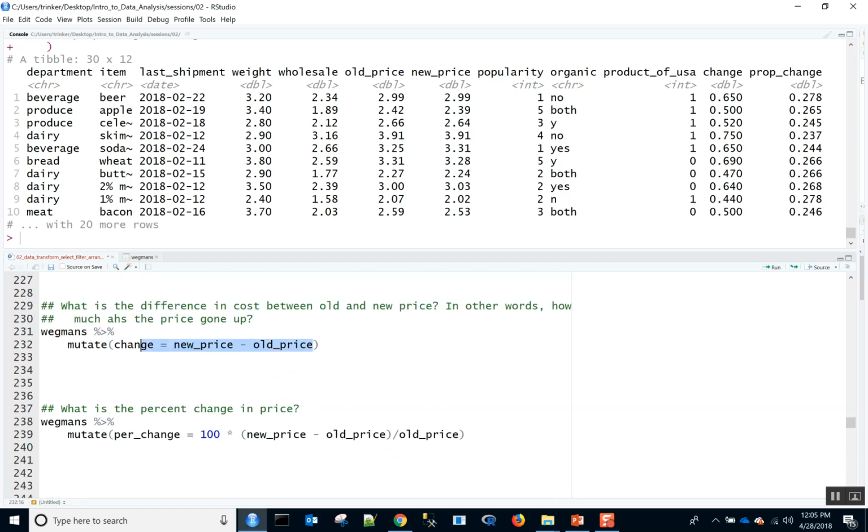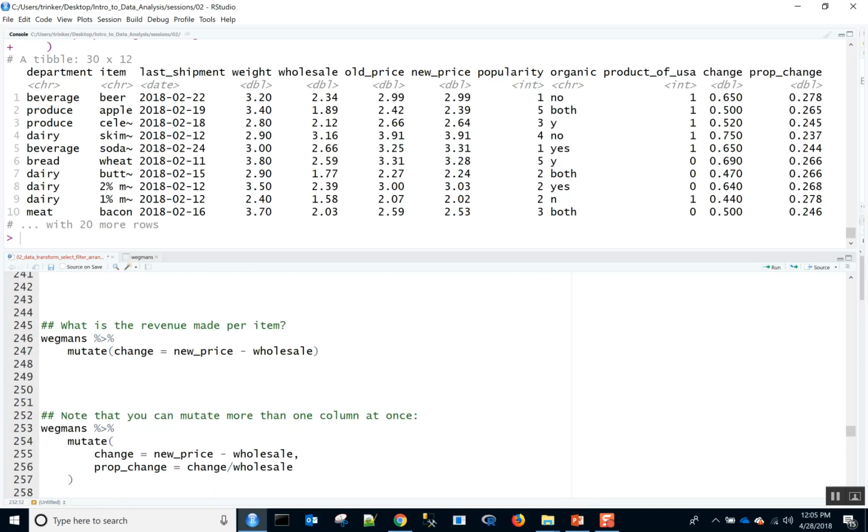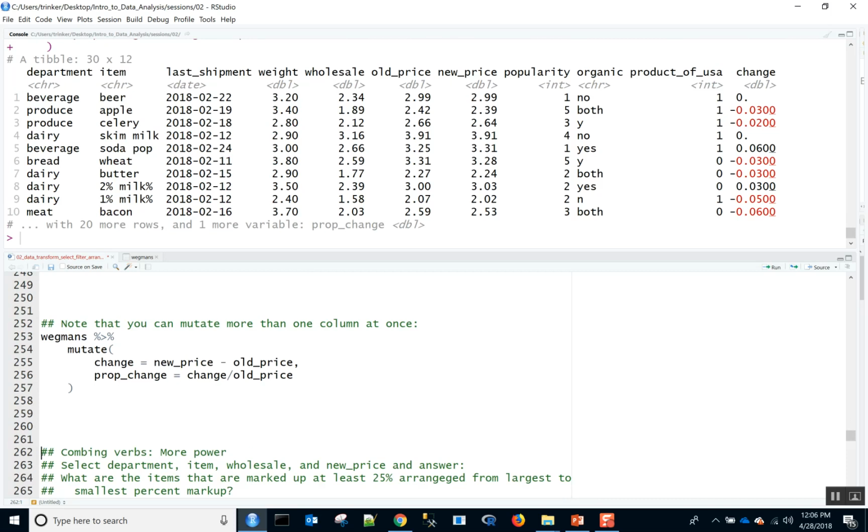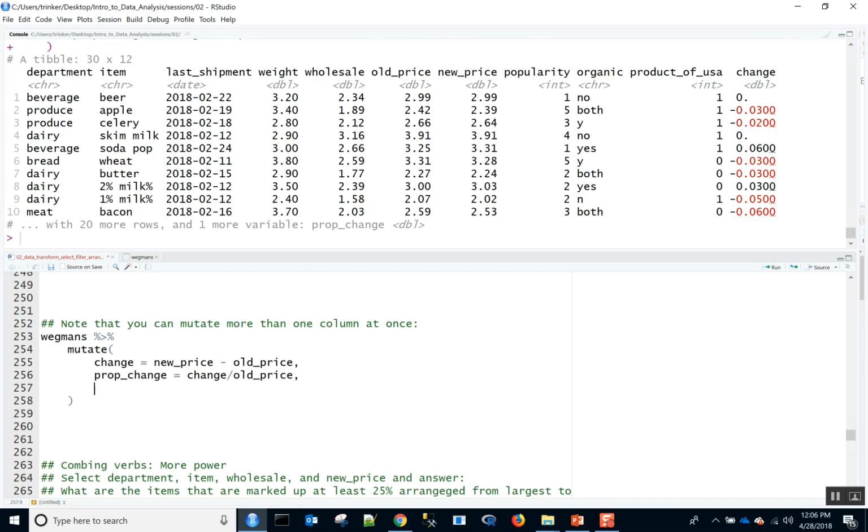But if we wanted to, we could bring it down here and do that and divide it by old price. And that'll give us the prop change. And we could even add more columns. This probably won't show up because I probably have too many columns, so we might need to view it. We can do then per change equals prop change times 100.